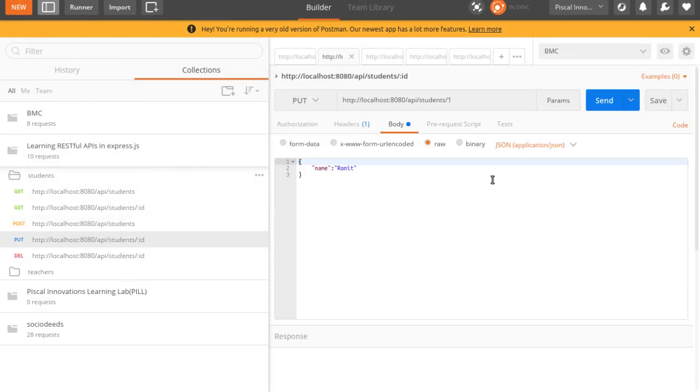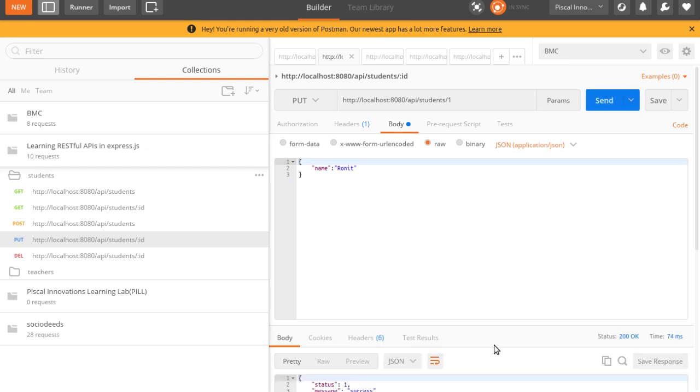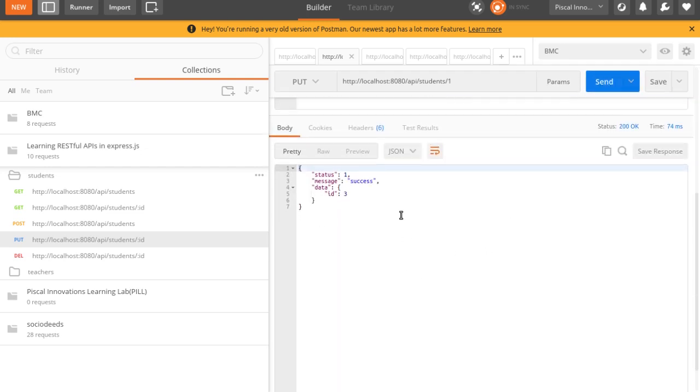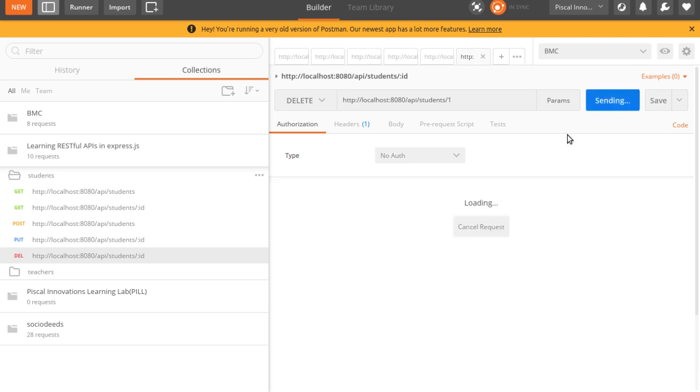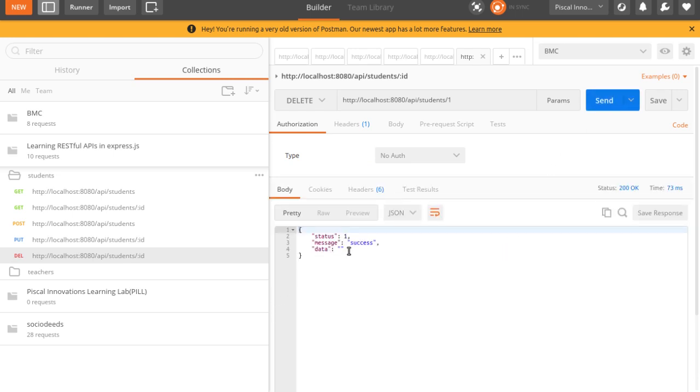Similarly, let's do this one, put, send. We got the response. So guys, similarly you can see the same URL is being used with different methods, and we are receiving different responses, and different functionalities can be implemented. And similarly, in case of delete also, let's send it, and we can see the response. You remember that in case of delete I haven't sent any data, and you can see that we are receiving a response.